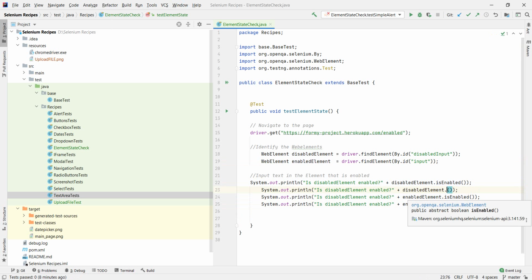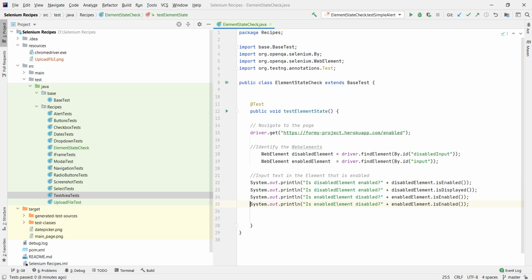So here I'm putting is disabled. And here is enabled, and here is disabled. So if I wrote the code correctly, when we run the test, we should see, okay, sorry, disabled here and enabled here, we should get, is the disabled element enabled false? Is it disabled true? Then true and false. Okay, so let's run the test.